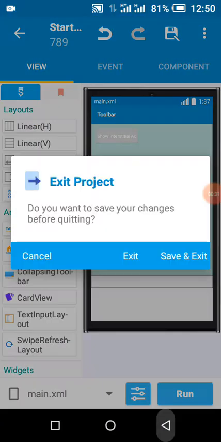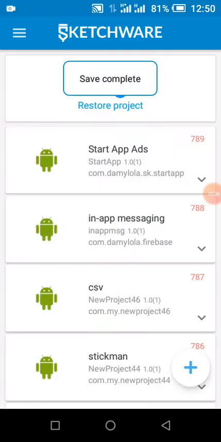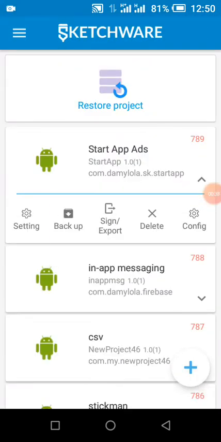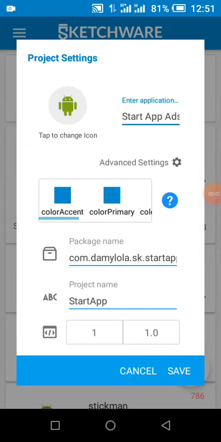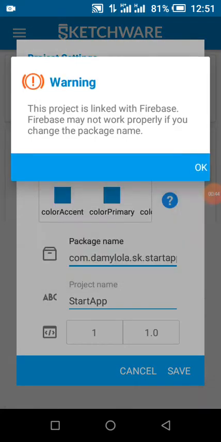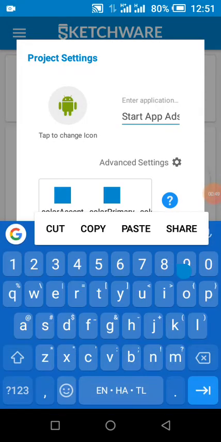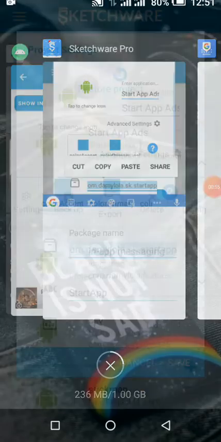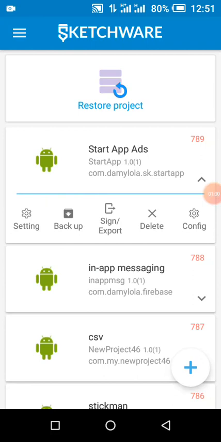So the first thing we do is create our project. Please take note of our app package name. So this is our app package name. Let's copy our app package name, as we'll be needing it, and go into our project.